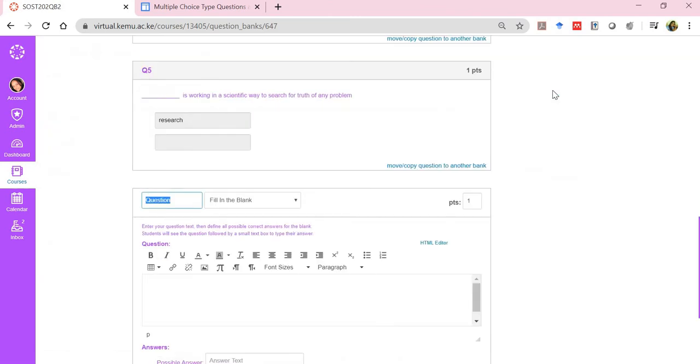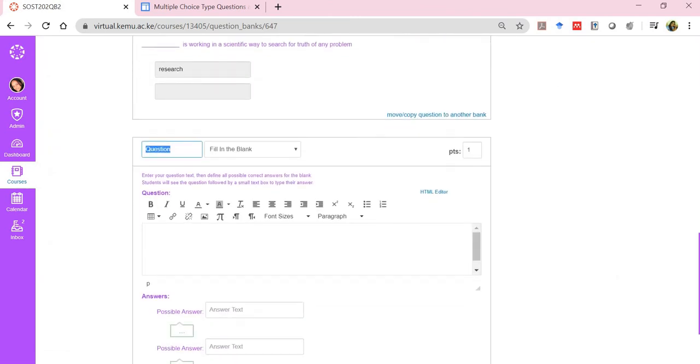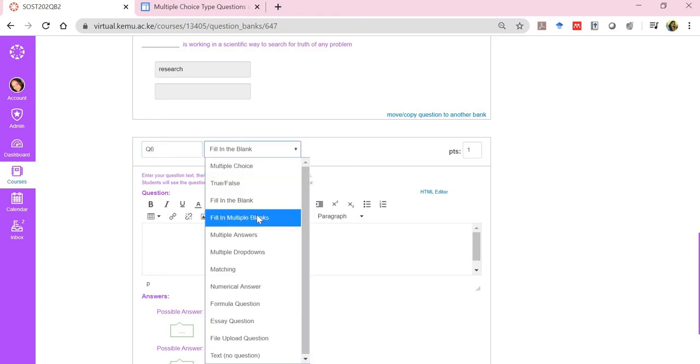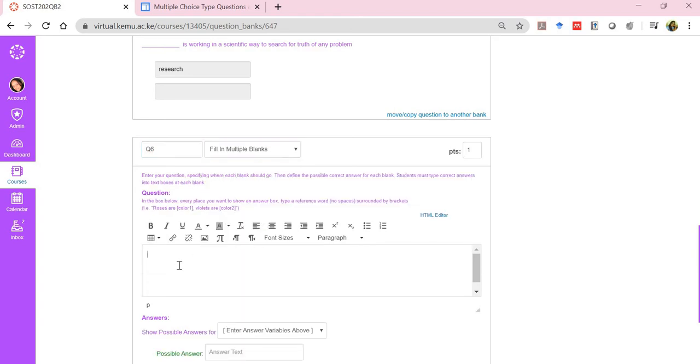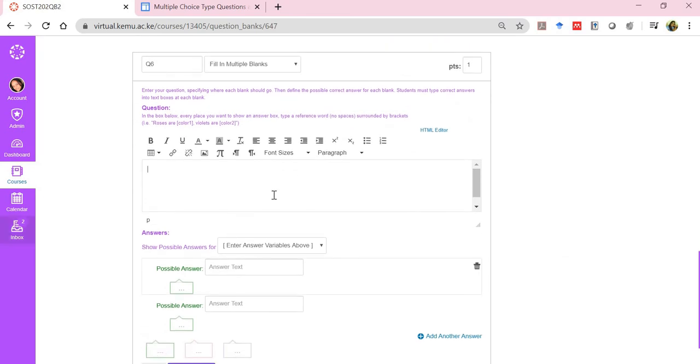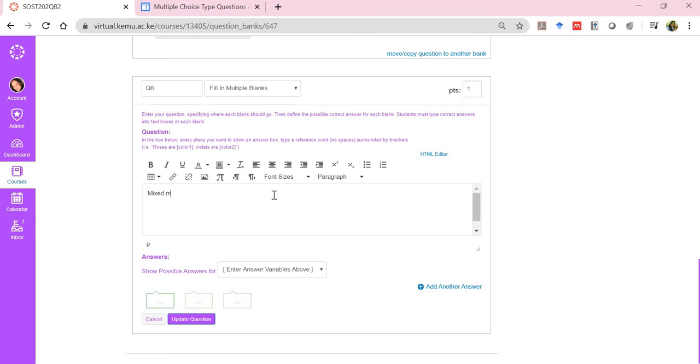So I will click on add a question, and I'm still using my naming scheme, Q6. Now instead of fill in the blank, now I want to have fill in multiple blanks. And for example, I have mixed methods research constitutes both.